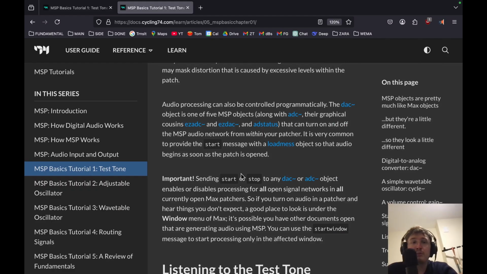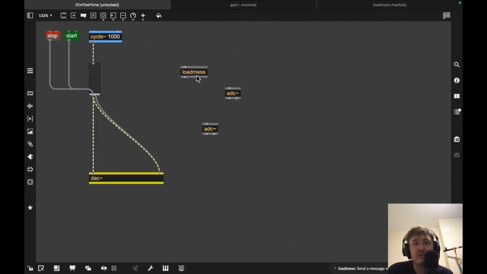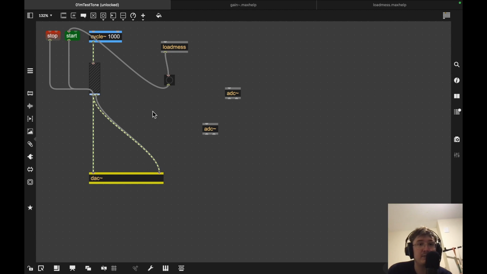It is very common to provide the start message with a load mess object so that audio begins as soon as the patch is opened. Essentially, it creates a bang when this patcher is opened. So you would see this bang, and then if you connect it to this start message, then it would start the audio automatically when this patch is opened. You could also give this slider a value of 35, and then when the patcher starts, it will be at this volume.